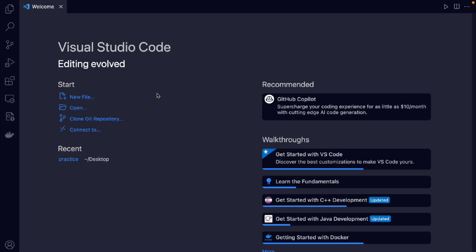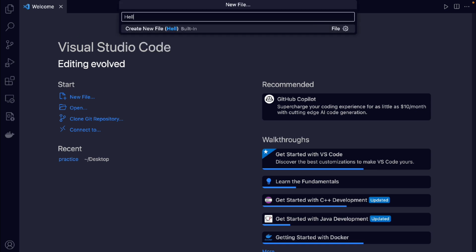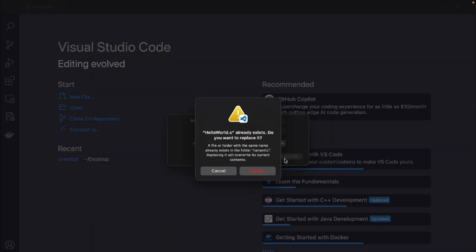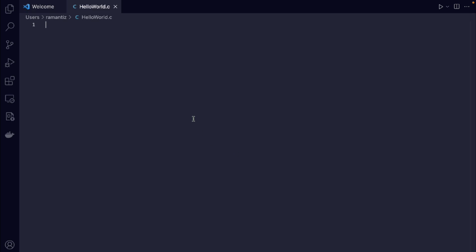In the first lesson, we are going to write our very first C program. We'll start with the classic hello world, a simple program that prints out a hello world message. So to start, let's create a new file. Let's call it hello world.c.